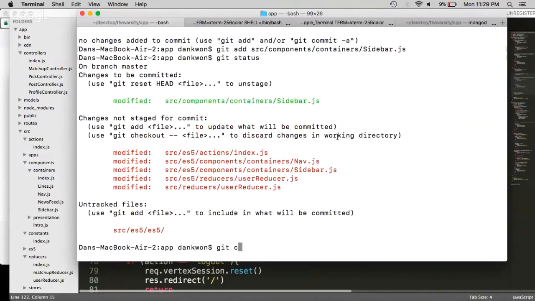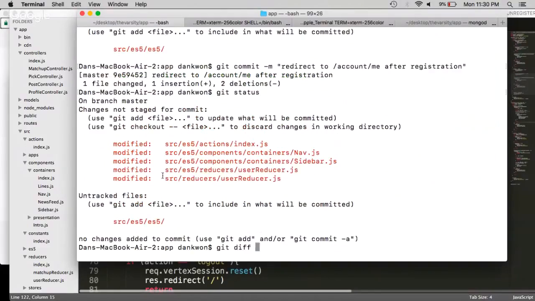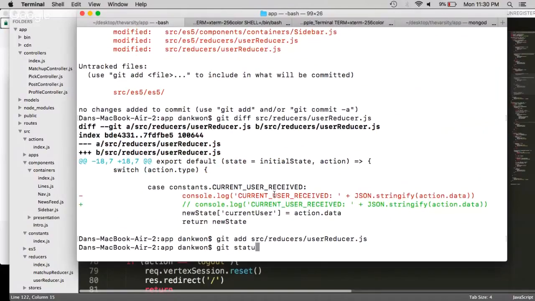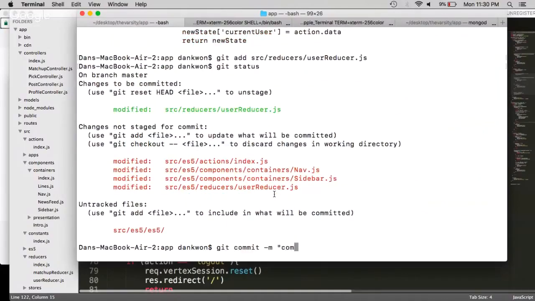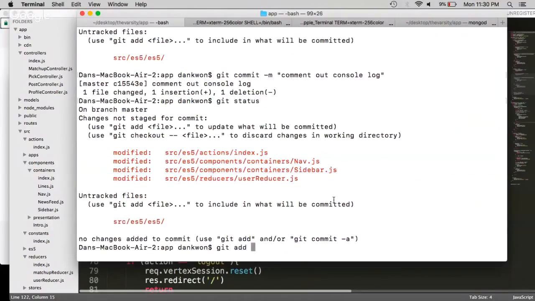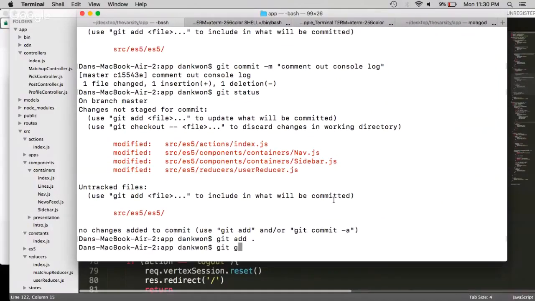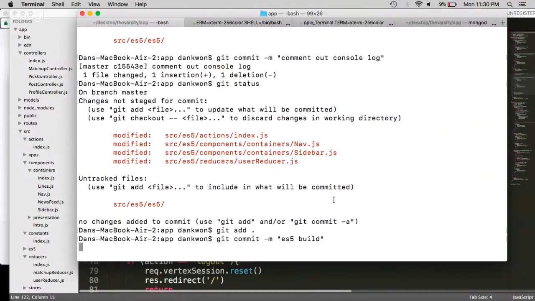So, sidebar redirect to account /me after registration. And all of these are just ES5 modules, like the ES5 version. So I'm just going to put that into one commit. ES5 build. All right, let's see.